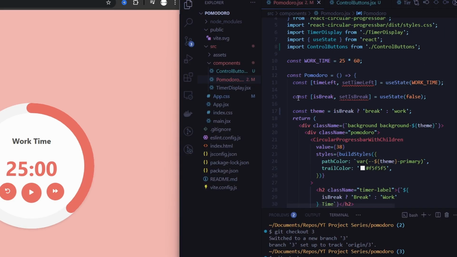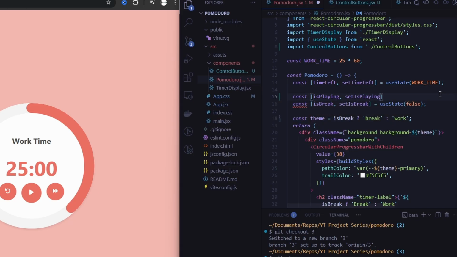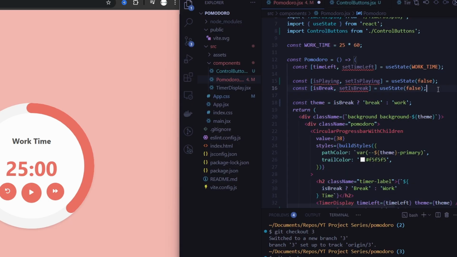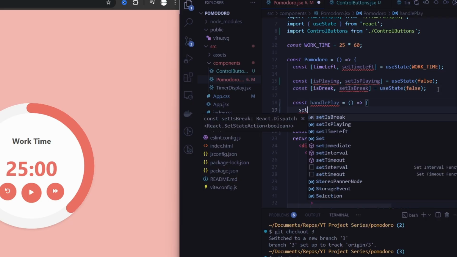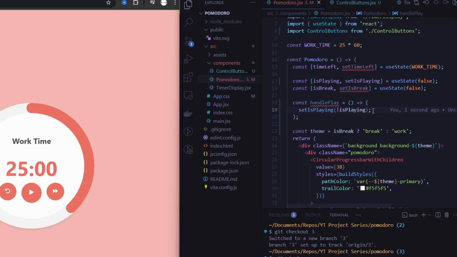So first off, we need to know if it's playing or not. So let's use state here. Let's use false as the default value. And let's change that if we click on the play button. Let's create a handle play function, which will set is playing to whatever it is, but opposite. So what happens is it takes this value, so it's false right now, and it sets it to the opposite. So false, then it'll become true.